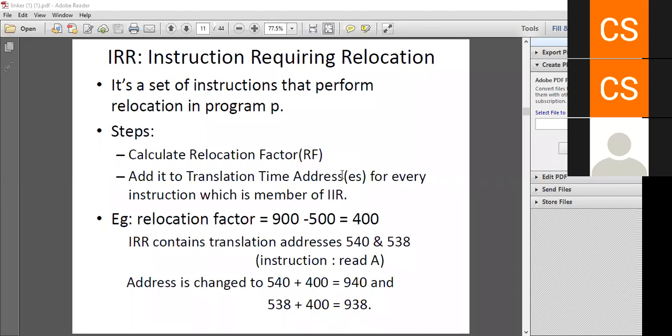Then we have seen the instructions requiring relocation, which is the set of instructions that perform the relocation in program P. In the program, some of the instructions require relocation, whereas some instructions are not address sensitive, that is, they do not contain addresses. In that case, it is not required to relocate them. So the steps to perform this are to calculate the relocation factor and add it to the translation time addresses.